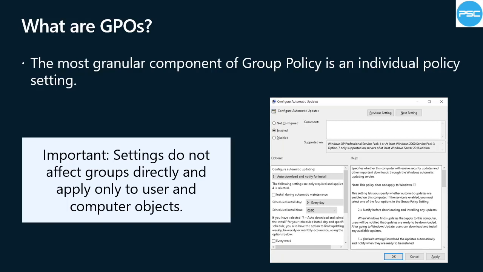Some settings affect a user, known as user configuration settings or user policies, and some affect the computer, known as computer configuration settings or computer policies. Group policy manages various policy settings, and the group policy framework is extensible. You can manage almost any configurable setting with group policy.